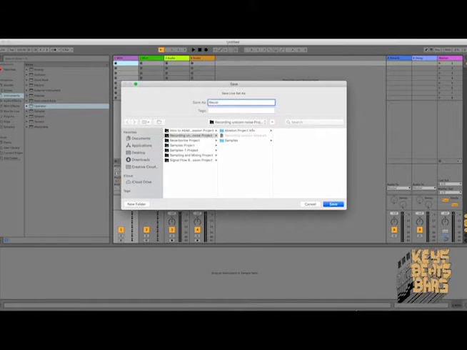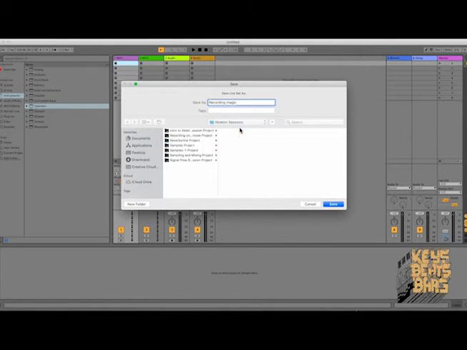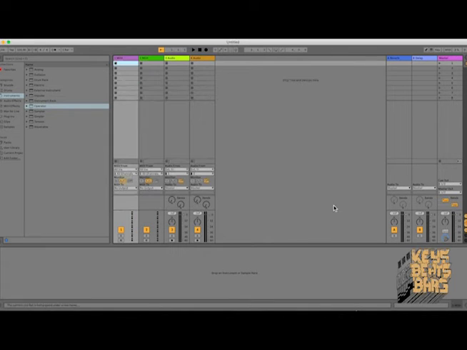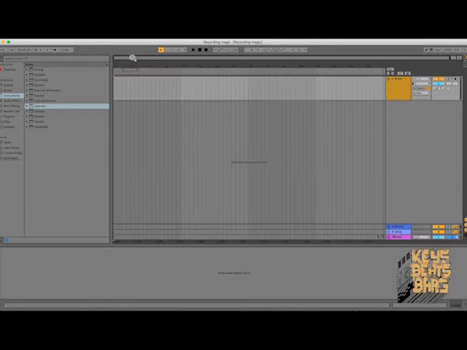I'll put recording magic, and make sure that you know what set or folder your set's in by dropping down here and press save. We won't need any MIDI tracks for this experience, nor will we need more than one audio track.